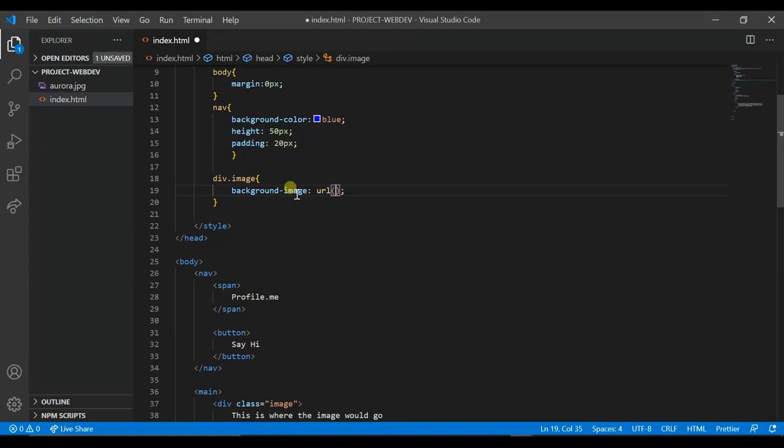So the exact location of the image, if you notice here, the image is in the same location as the index. So you don't need to specify any location. You just need to specify the name of the image, because it will search around that same location. So you add this, then you check for aurora.jpg. After you add your quotes here, you type in the image and it will appear.